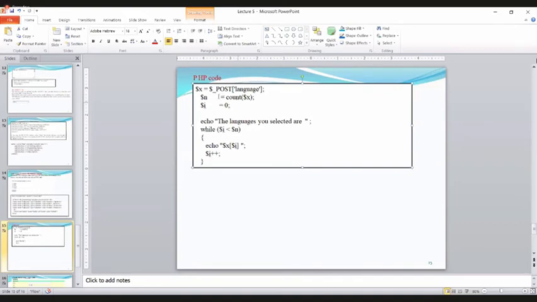Right, then we are going to count the number of checkboxes you have selected. Variable equal to count of this, the number of checkboxes, that is the $x. Already you have assigned that, right? Then if you are using the while loop, start from 0, right? The languages you selected are, then if the variable is less than the number, you can display $x[$i]. That is the variable, which number you have selected. If you have selected the first one, you can display the first one. Likewise you can go one by one through all the selected checkboxes.